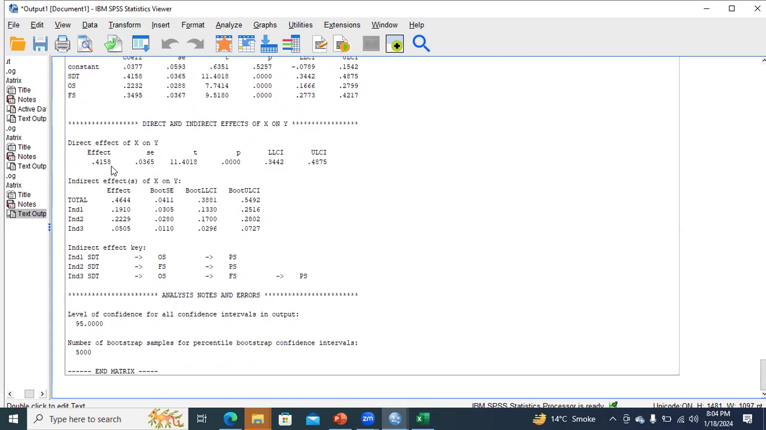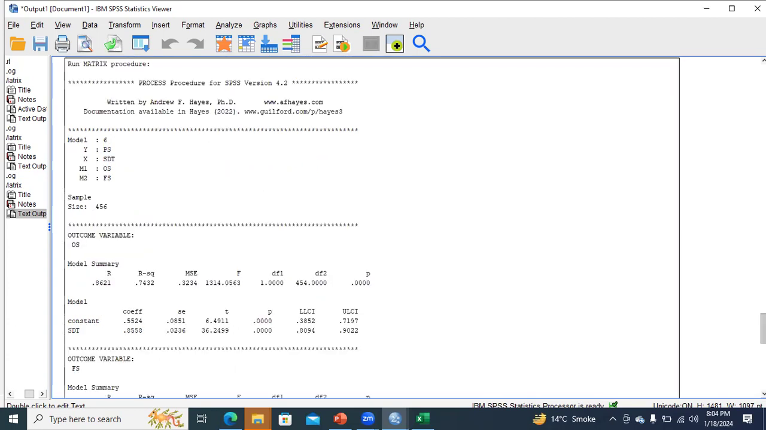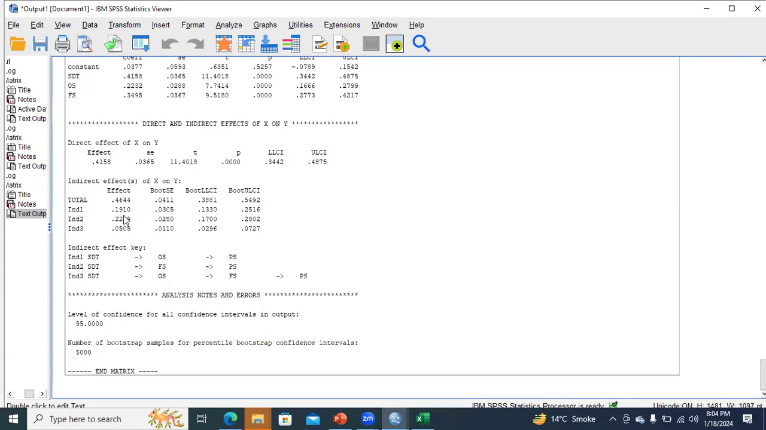Then coming towards the indirect effect, you can see the direct effect here. The combined direct effect shows that there is a direct effect of 0.4158, which is statistically significant. You can also see the indirect effect. Here you need to understand what is meant by IND1, IND2, and IND3.